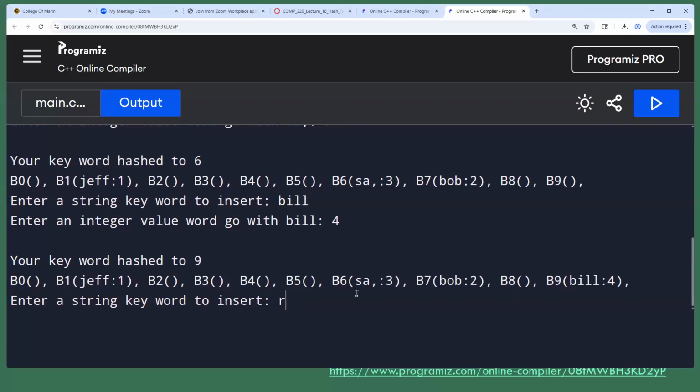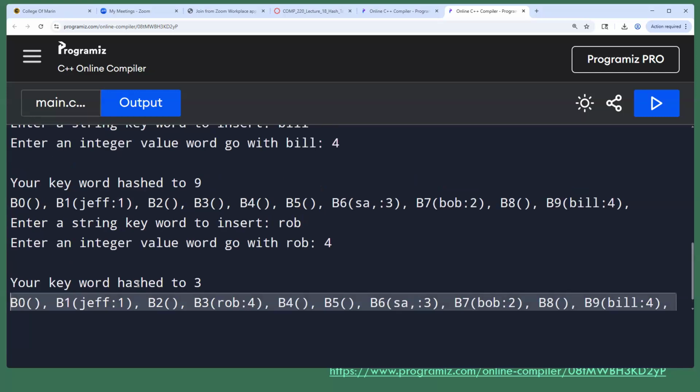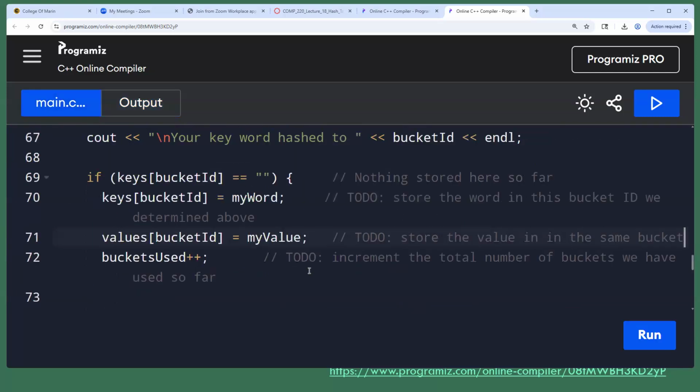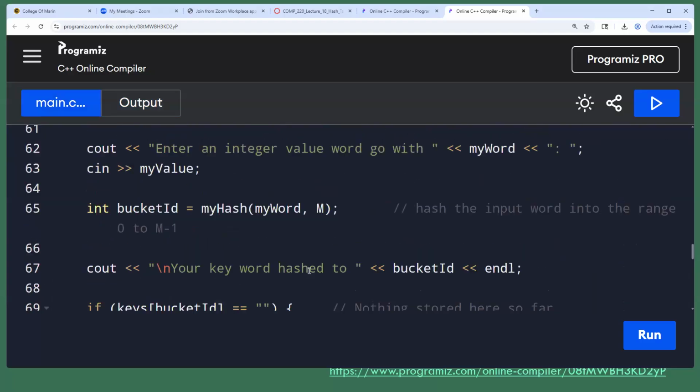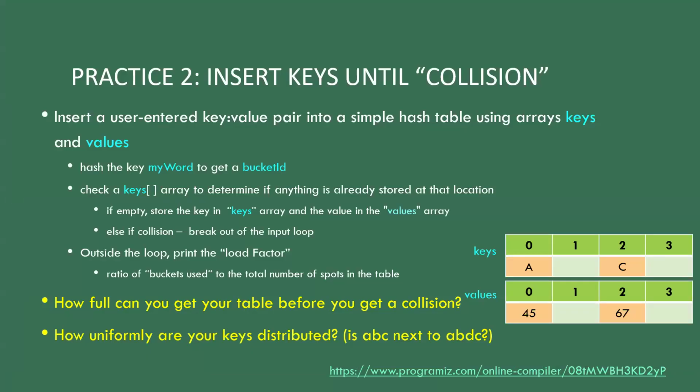Rob, I'm just coming up with names. 4 again. I'll let you guys do that, but basically keep going until you collide and pop out of there, and just see how well that algorithm does. It's actually doing better than I would have thought. But in the real world, we'll need to do a lot more than that. But that's our first working example of a basic hash table.